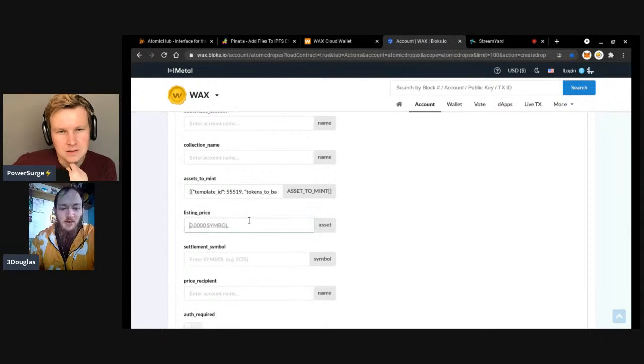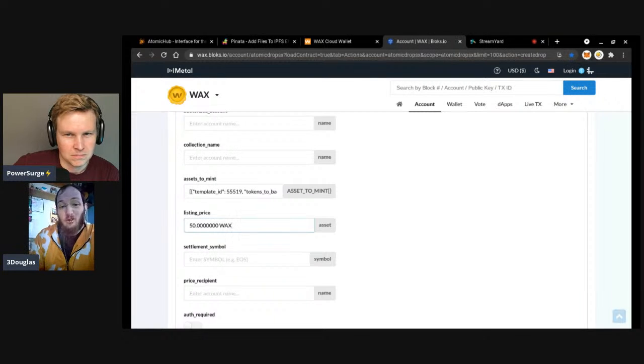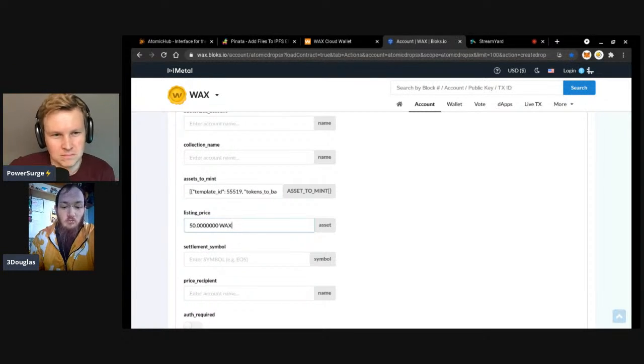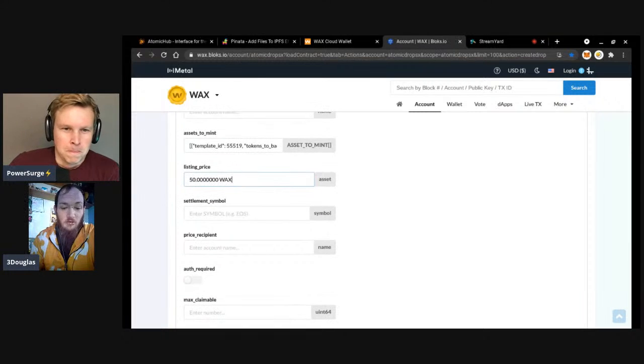And then listing price, it's like if I want to list it for 50 wax, I'll put in 50 and then 8 zeros because there's 8 zeros in wax, just like with Bitcoin. And then capitalize the value of the currency because there are other currencies on wax. There's Dust, TLM. So theoretically, any of those could be used here, although I think wax and Dust are the only two really accepted right now.